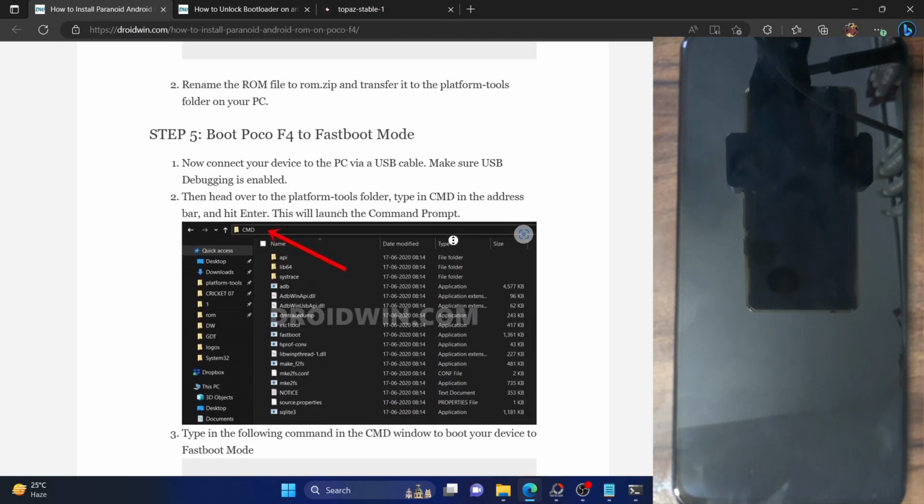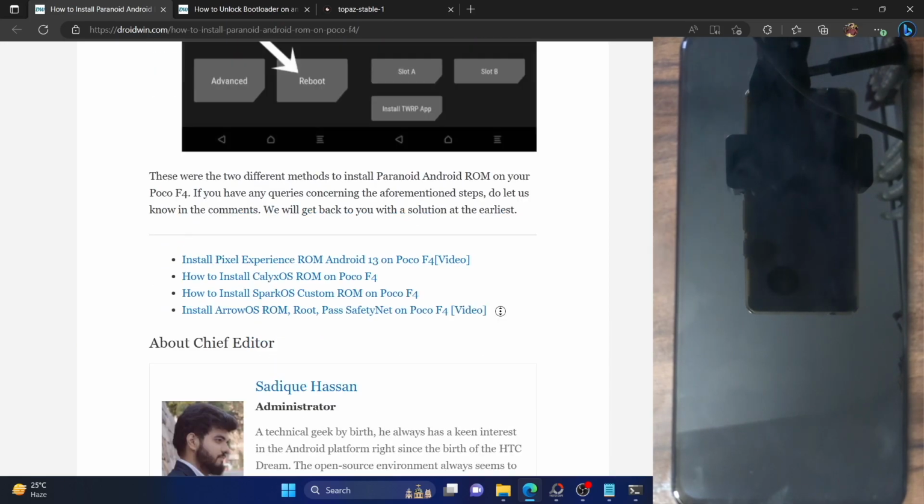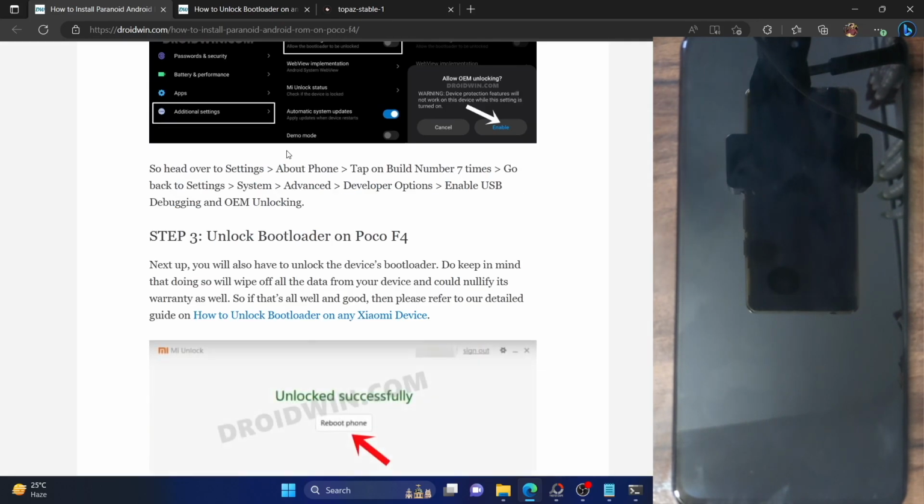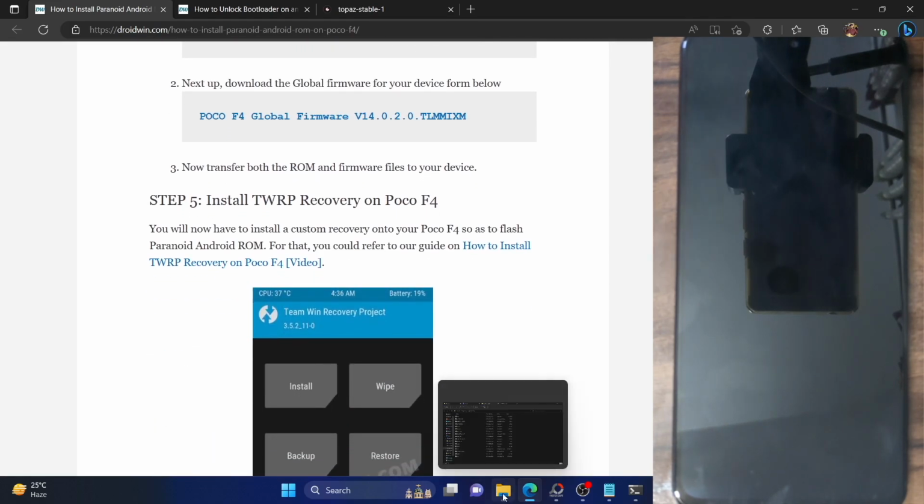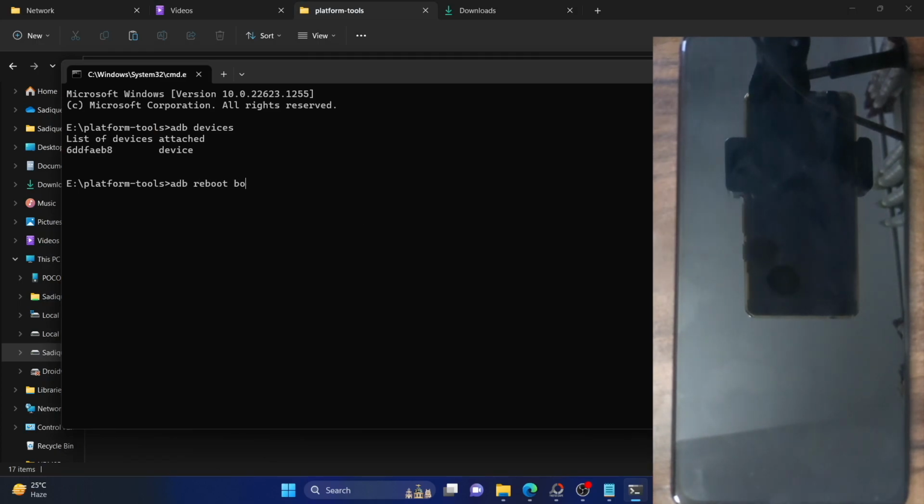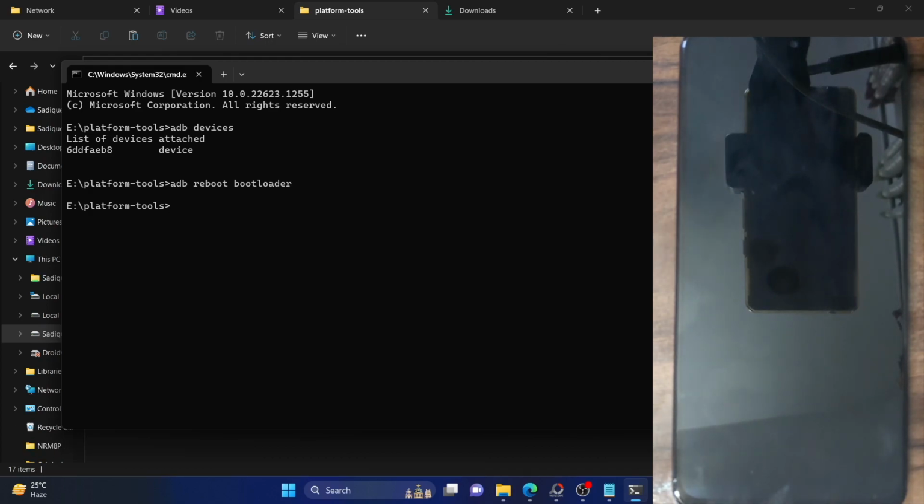So next up, we now have to boot your phone to the Fastboot mode. So let's do that as well. So go to the platform tools folder, open CMD window inside there and type in adb reboot bootloader and hit enter. This will boot your phone to the Fastboot mode and it will only take a few seconds. So let's wait for the time frame. And our phone should now just boot to the Fastboot mode in a matter of few seconds. And then we'll proceed ahead.